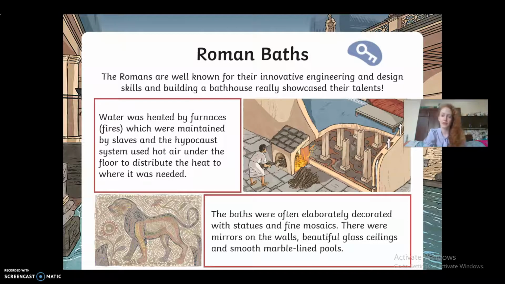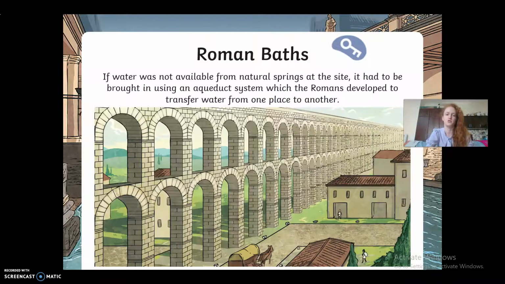As you remember, Roman baths were very nicely decorated with mosaics and mirrors, and the walls had beautiful paintings, and there were glass ceilings and smooth marble-lined pools. So really, it was a very nice experience coming to the bathhouse because it wasn't only relaxing, but at the same time, what you were looking at around you was very pleasant too.